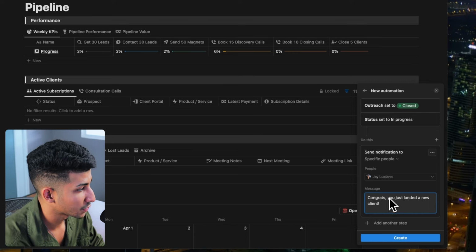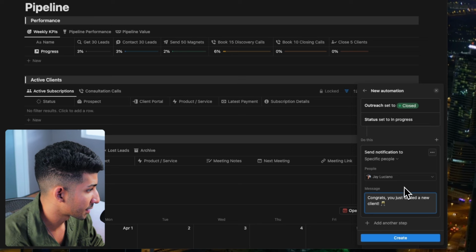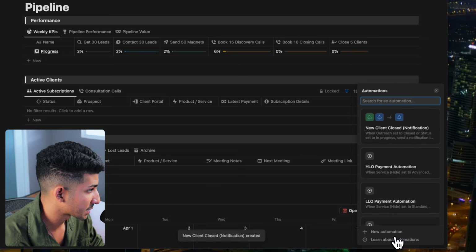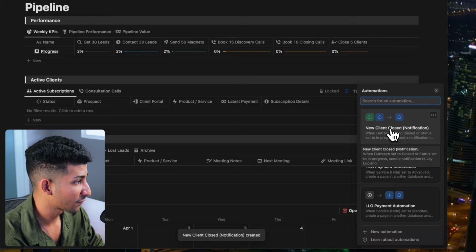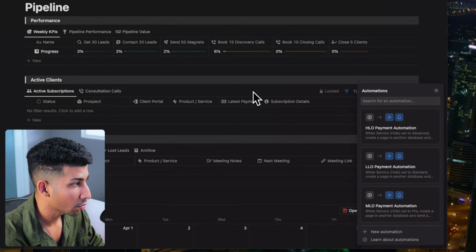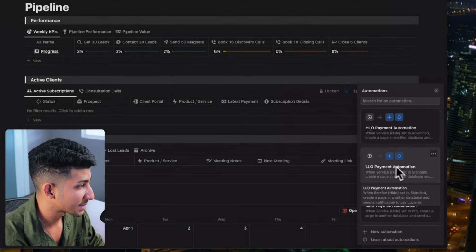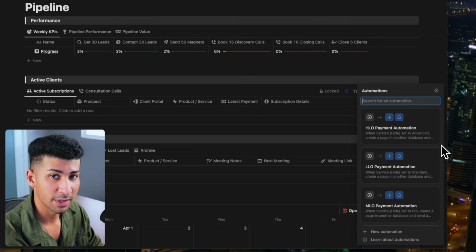And then we're going to add an emoji. Let's use a champagne emoji. And then we're going to click create. Now, that is how it is going to look. However, I'm going to delete it simply because I already have that automation set inside of all these other automations. However, I decided to create the automation from scratch so that you can see and set it up for yourself.